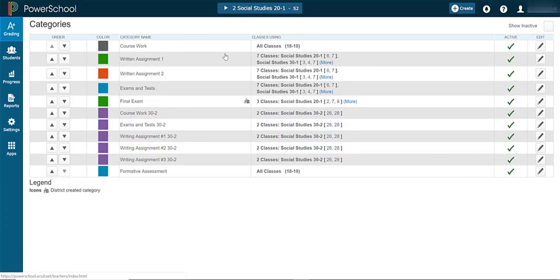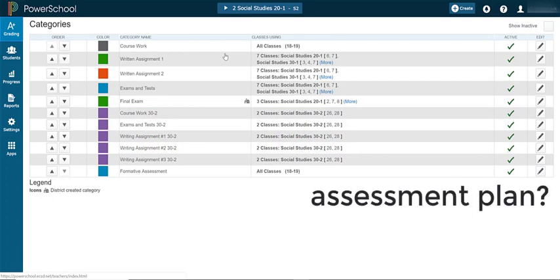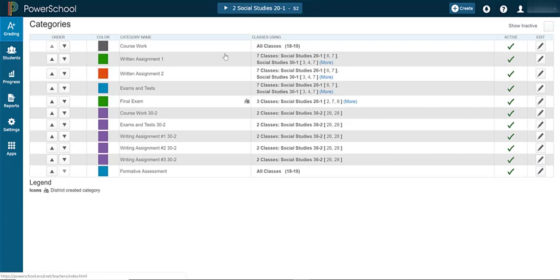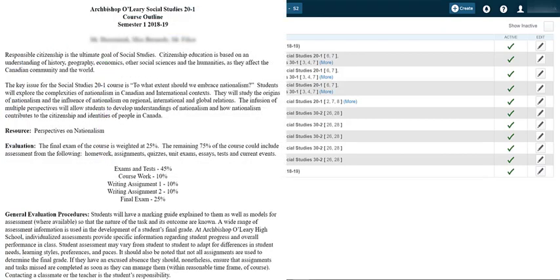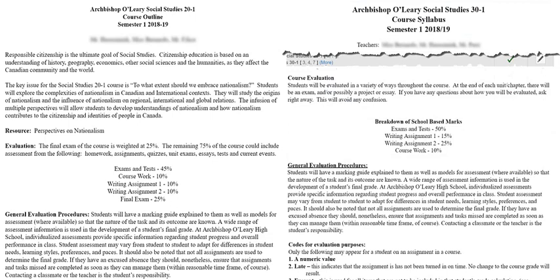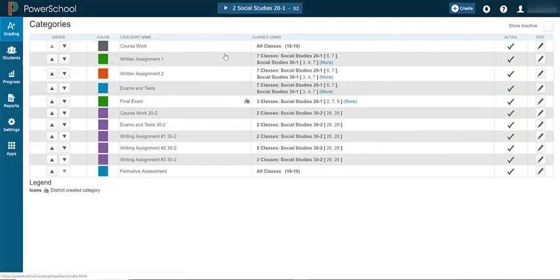That means that you need to have your assessment plan ready to go and ideally your course outline ready to go. So this teacher knows that for Social Studies 20-1 and 30-1, she is going to use the categories coursework, written assignment 1, written assignment 2, exams and tests, and final exam. If this teacher wanted to create one more category, this is how she'd do it.